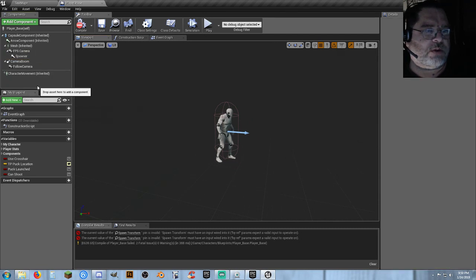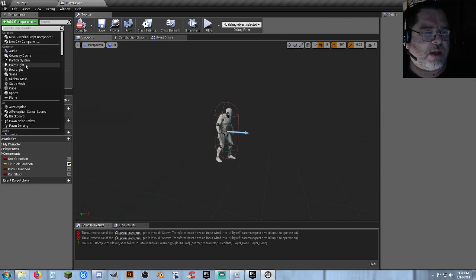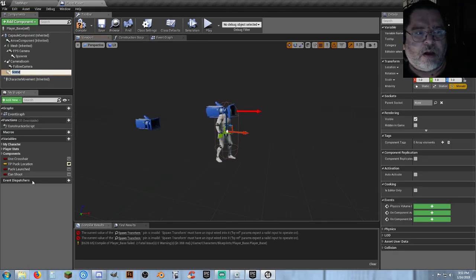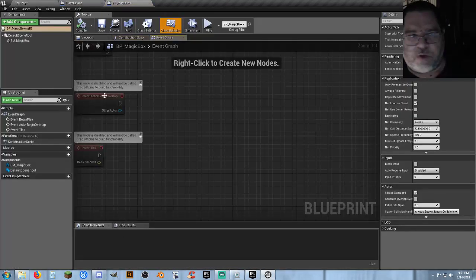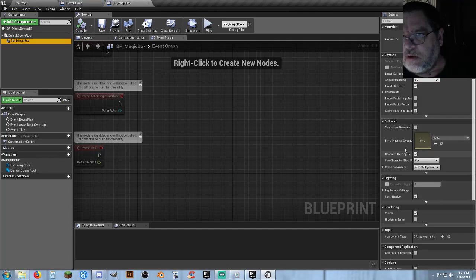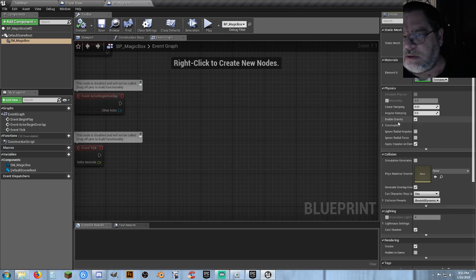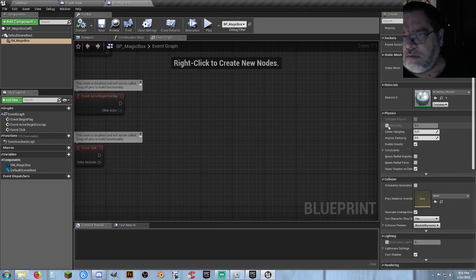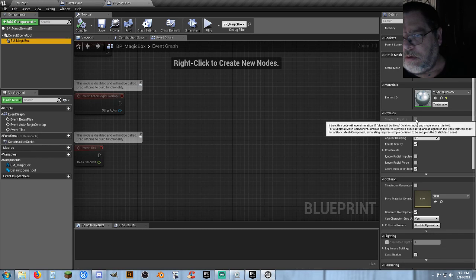Anyway, I'm going to, with nothing selected here, add a component. I'm going to add in a scene. Oh, now you're going to show me all this stuff here. So, with my scene component, I'm going to change its transform. And I just want it to spawn in front of the character. Right there is fine. What I will do is go back into my magic box blueprint and simulate physics. I didn't do that beforehand. Okay.